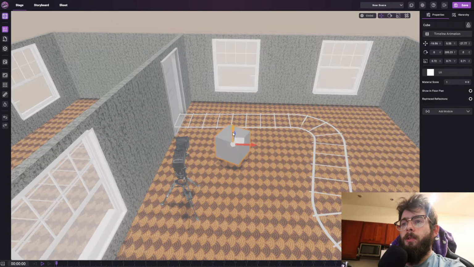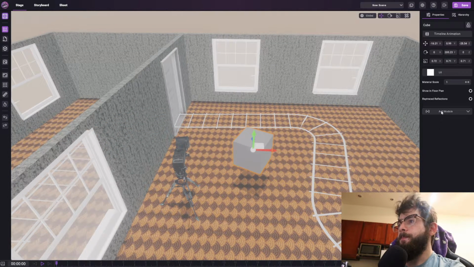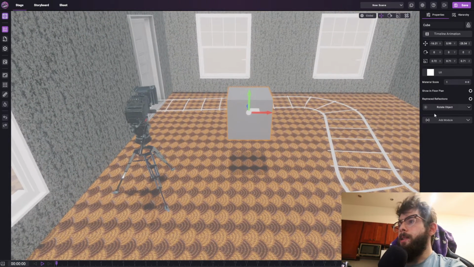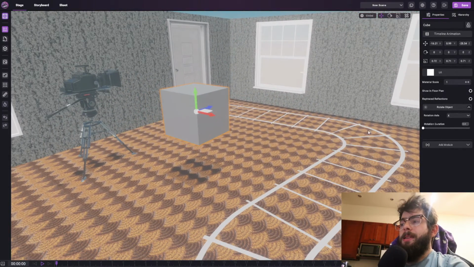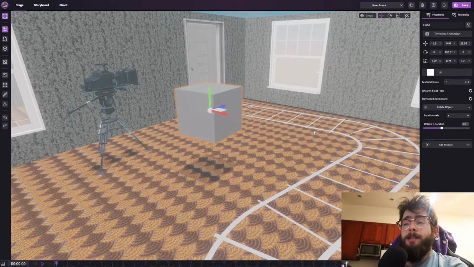So let's add a module to this cube here. I'm going to click Add Module, and I'm going to click Rotate Object. And you'll see this adds a new little expandable section here into the object properties. Based on the module selected, you'll have different options that are applicable to that module. So here I have rotation axis, so I'm going to select the Y axis, and the rotation duration. So I'm going to set this to 4 seconds. And you can see, just like that, it adds a rotation to the object.